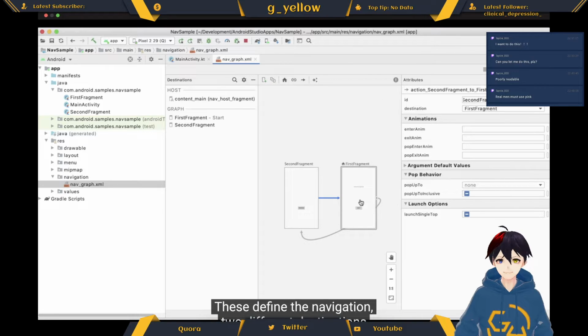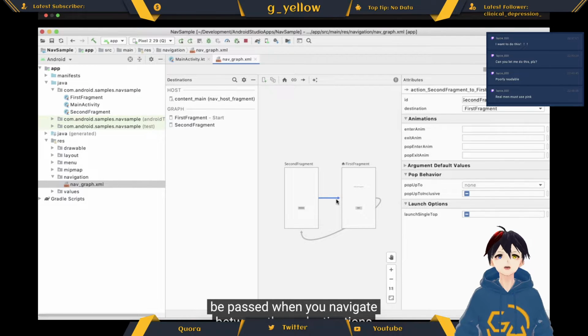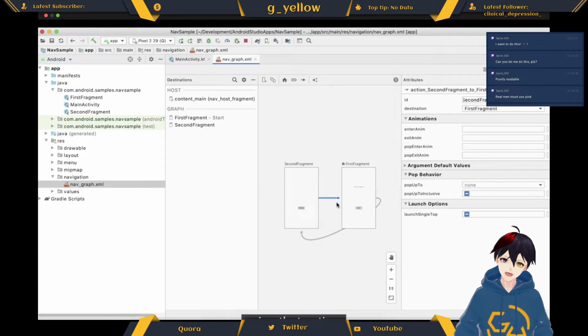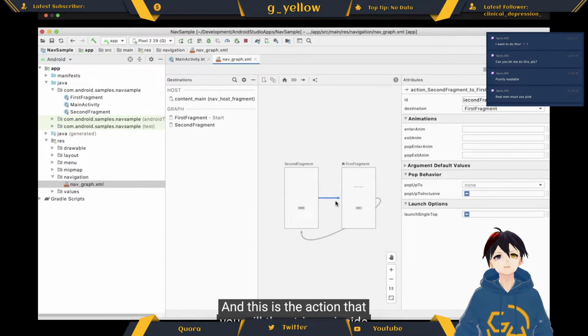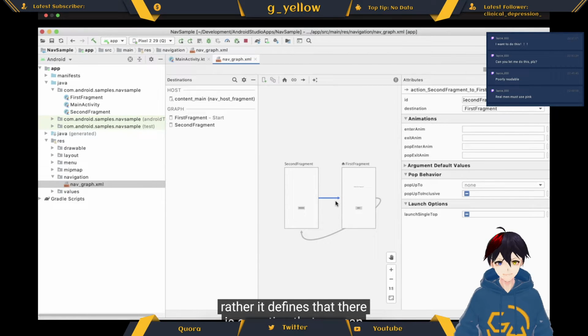These define the navigation to different destinations in your application, and you can do things like specify the arguments that should be passed when you navigate between those destinations using that action. And this is the action that you will then trigger inside of your application code. This does not actually navigate to that new destination. Rather, it defines that there is an action that you can take that will navigate there, and the logic in your code is going to trigger when that action takes place.